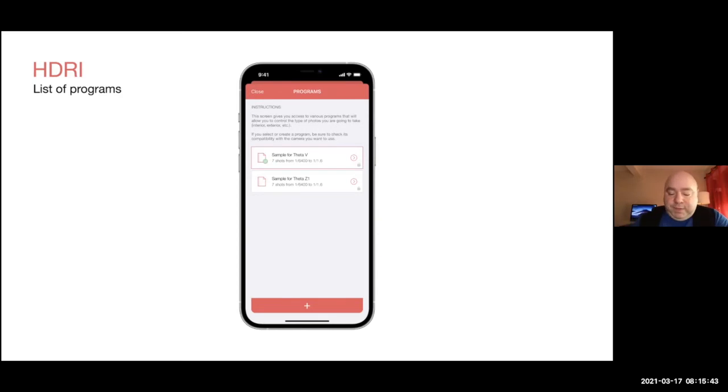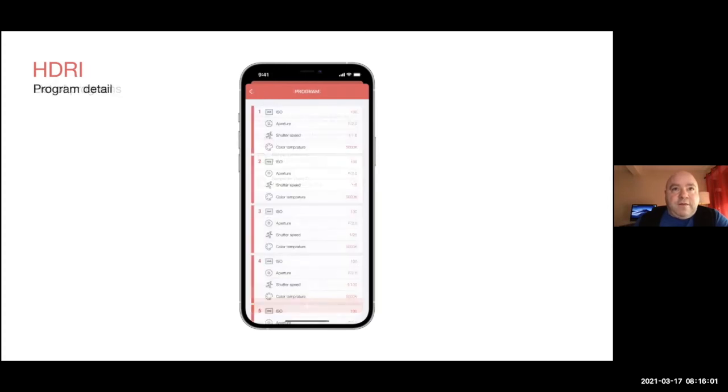pre-selected. You can create your own programs. You will see this functionality after. But to select a program, you simply have to click on the item on the list. You see on the animation. For example, now I will show the program details.